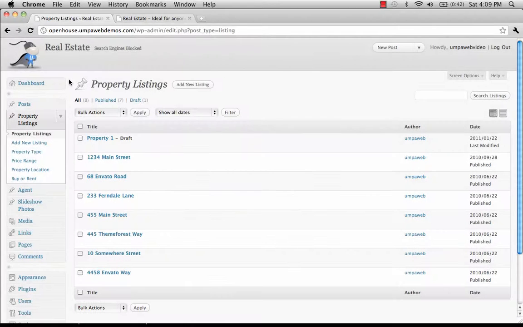Just to reiterate, the OpenHouse theme comes with a content management system that allows you to control the entire inventory of products on your site, as well as most of the content. This really mitigates your need to have to go back to a developer and pay them time and time again to make simple changes to your site.